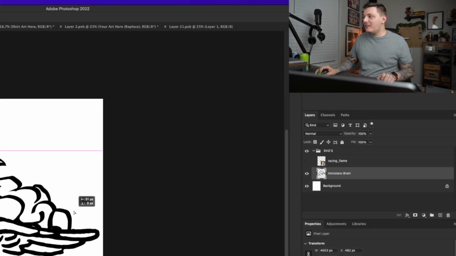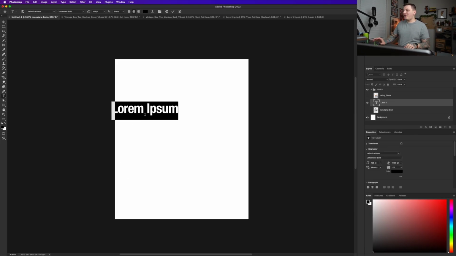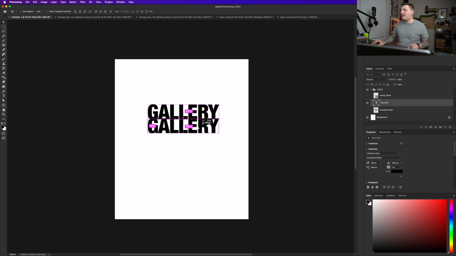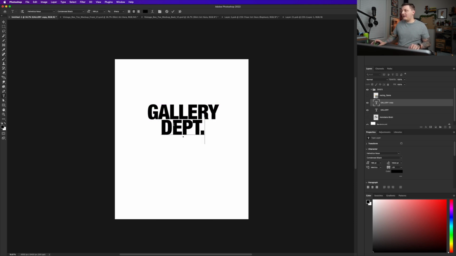Yes, yes, yes. Let's go ahead and type out gallery. And as you can see, it's the same font as gallery department. So I'm gonna go condensed black with that. Helvetica Neue Condensed Black is what I'm using. And I'm just gonna do something like that. And we're done, that's it, that's the video.